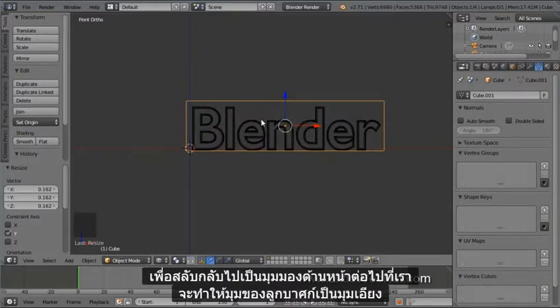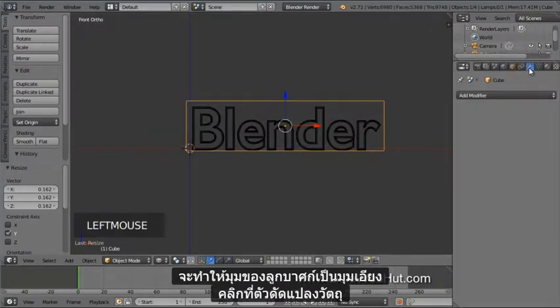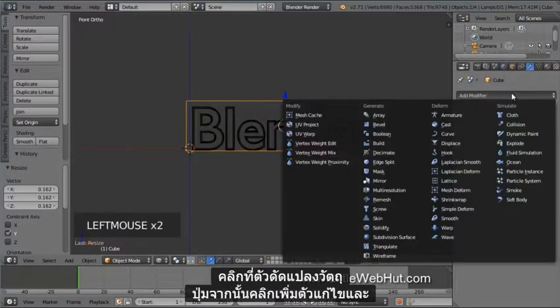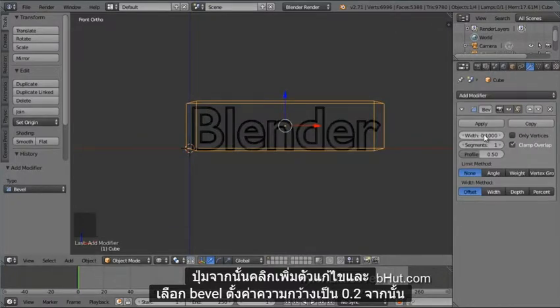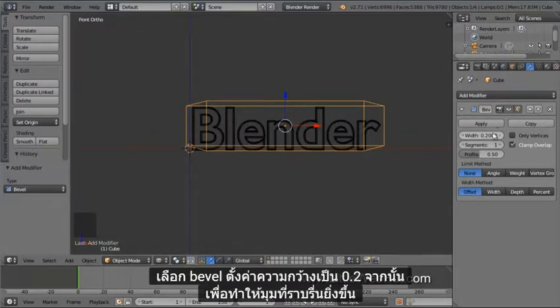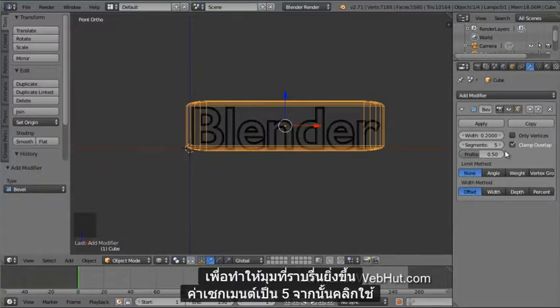Next, we're going to bevel the edges of the cube. To do that, click on the Object Modifiers button. Then click Add Modifier and select Bevel. Set the width to 0.2. Then to make the bevel smoother, set the segment value to 5. Then click Apply.